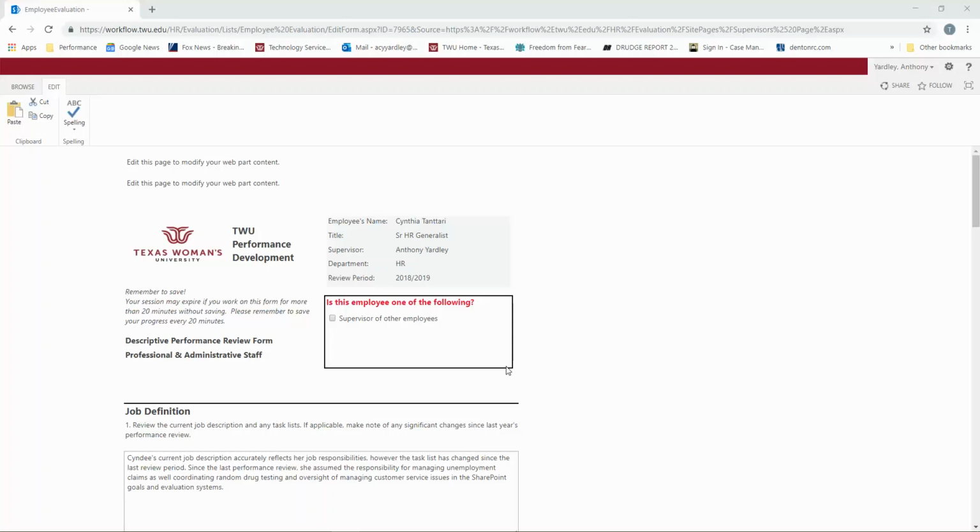In this case, my employee is not a supervisor, so I will not check this box. Also note a warning here to save your progress every 20 minutes. An alternative is to prepare your answers in a Word document and copy and paste your answers.